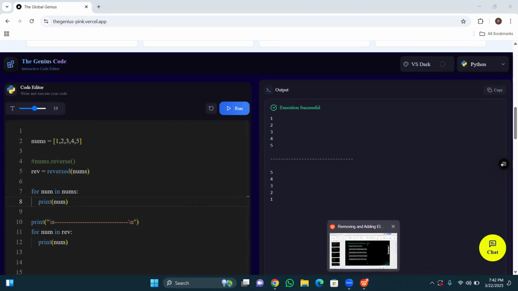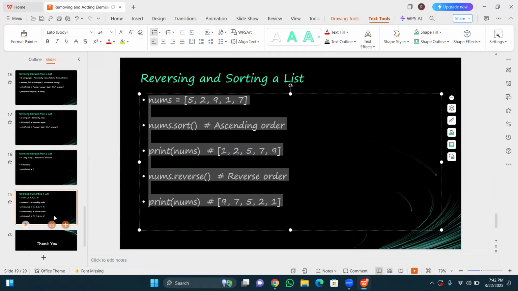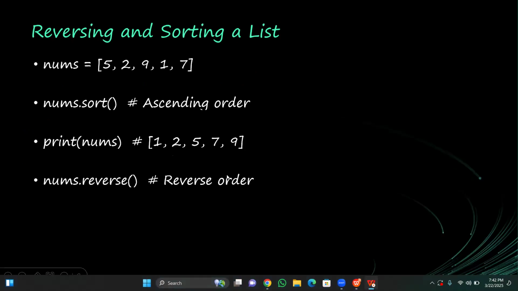So all right, we can continue. I think this is even the last slide that we have here. So this is how you can sort. You can use the sort method to sort. You can use the reverse method to reverse it.